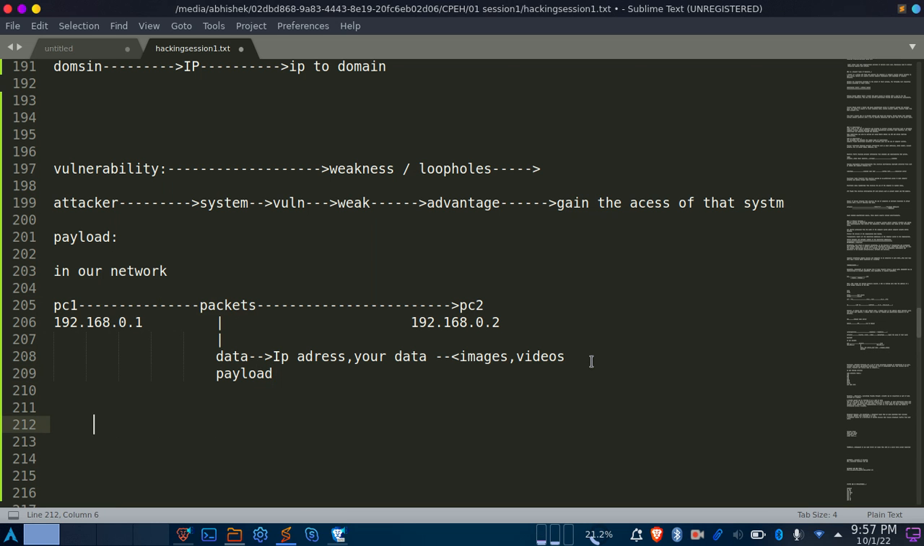in network terms. As an attacker, in the victim system.